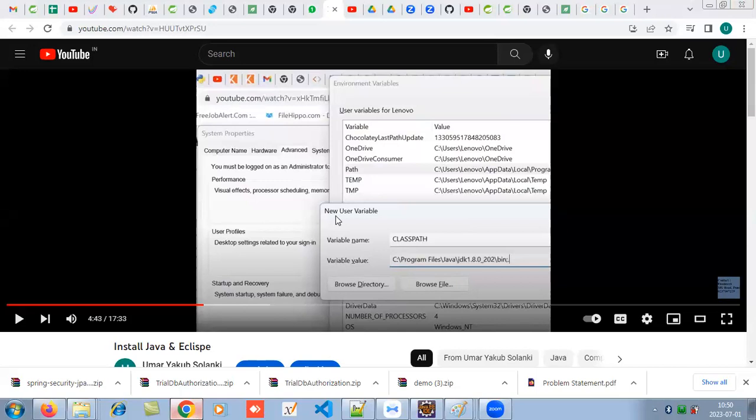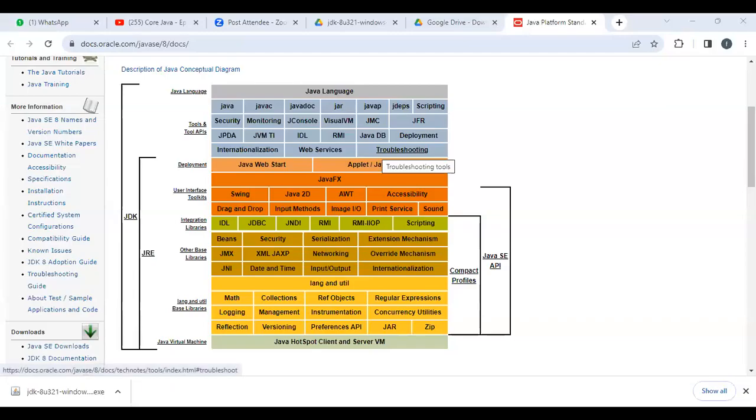And which Windows are you using? Windows 10, I think. Okay, no worries. So can you share your screen, please? Yes, sir. I am sharing my screen. Right now, is this the window after the completion?